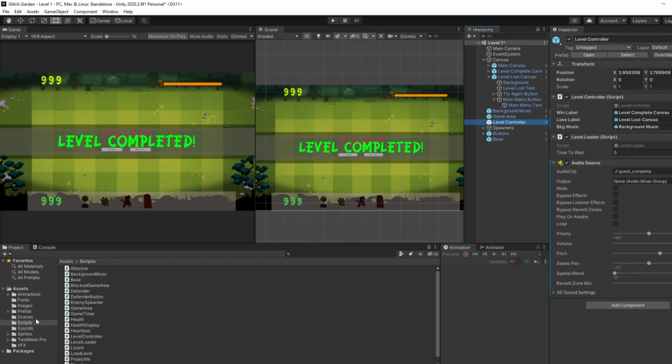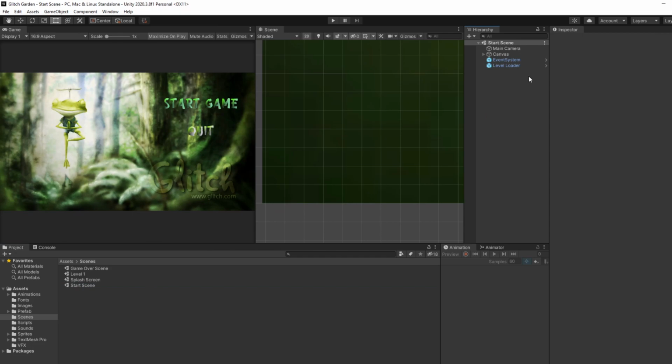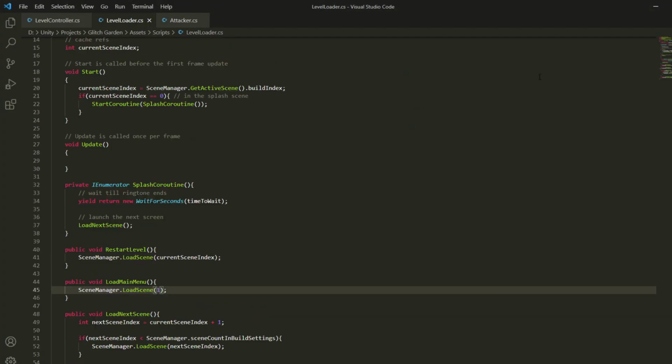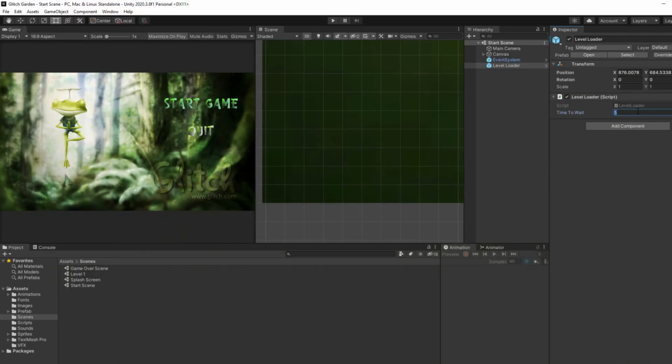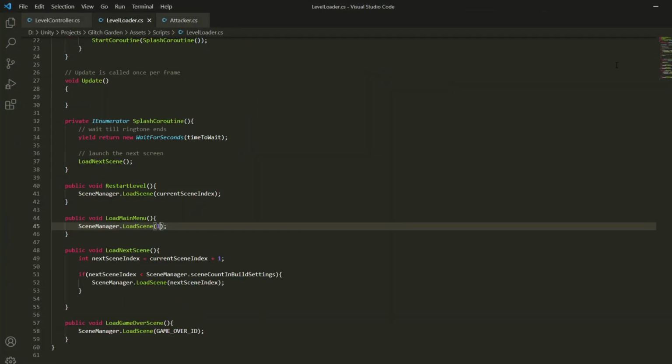So I think let me just do that real quick too. Go start scene. We're gonna give it a, it does have a level loader. There's a wait time, but I guess that's for the splash scene. We can just say 0 because it doesn't really matter. So we have this now, right?